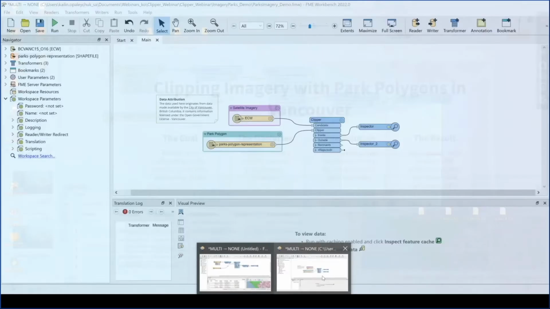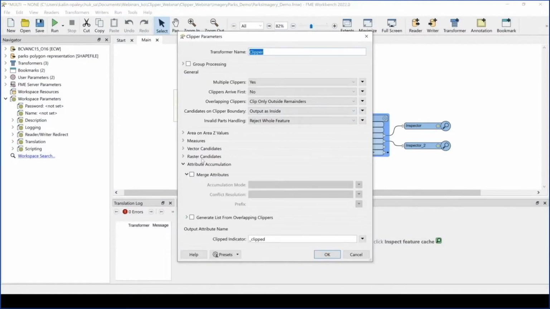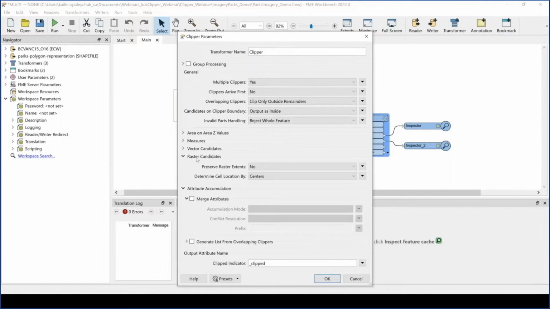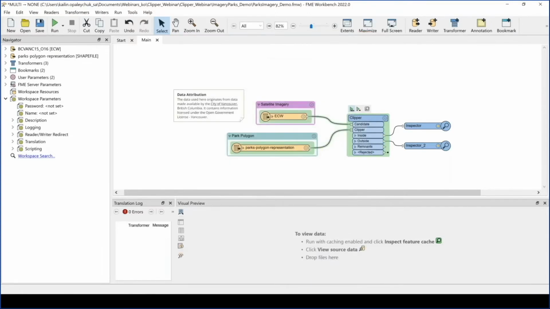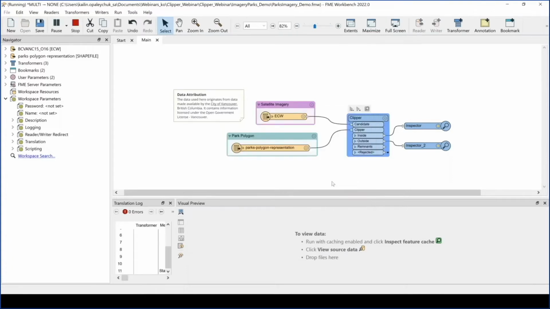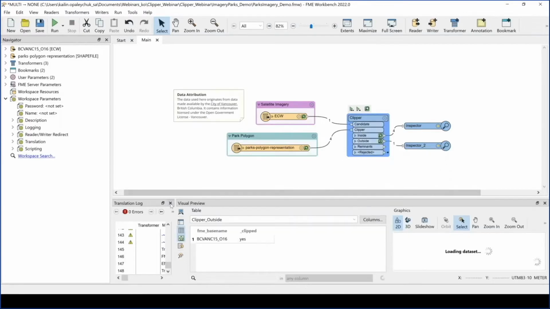And so I already have this one set up, but we can see the satellite imagery and we have our park polygon reader and the Clipper transformer. Now, there is an option to set raster parameters, but honestly, in this case, the defaults were okay with me. So I'm just going to go ahead and run the data, and then we'll be able to see quickly how FME will.